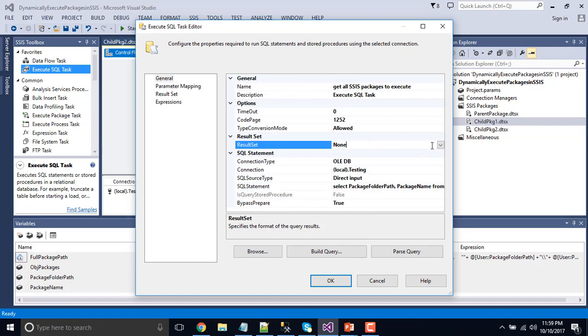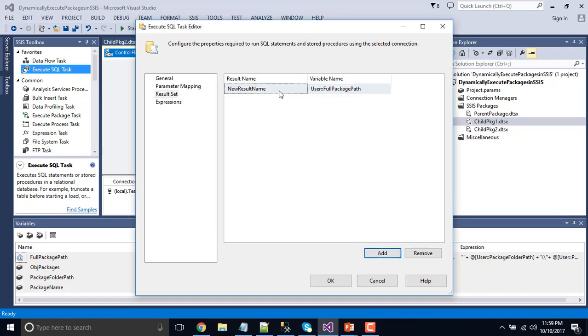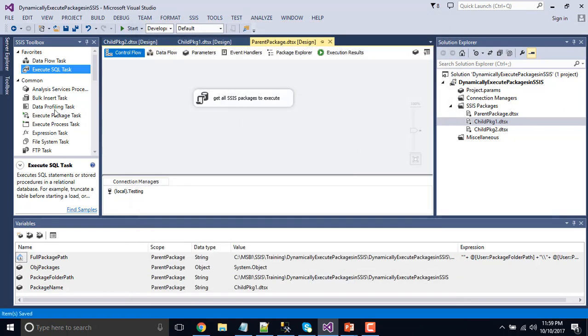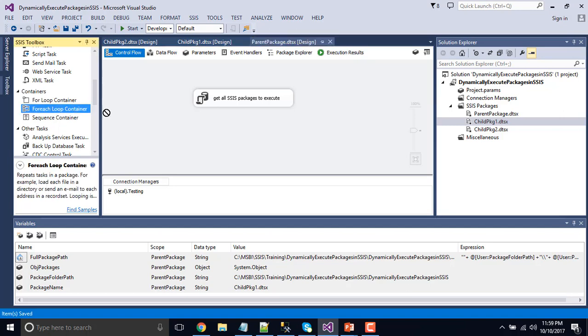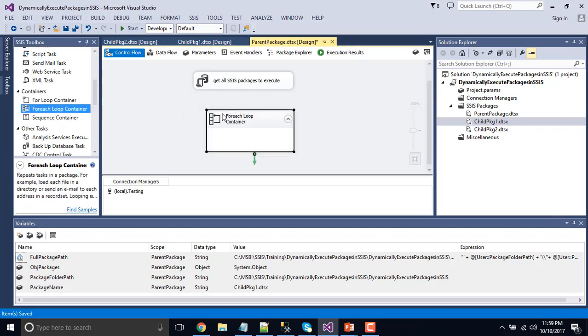Okay, and now let's change the result set to full result set, and under the result set change the name to 0, and the variable name will be obj packages. Okay, and now let's drag and drop the for each loop container into the control flow window, and then connect the execute SQL task with the for each loop container.